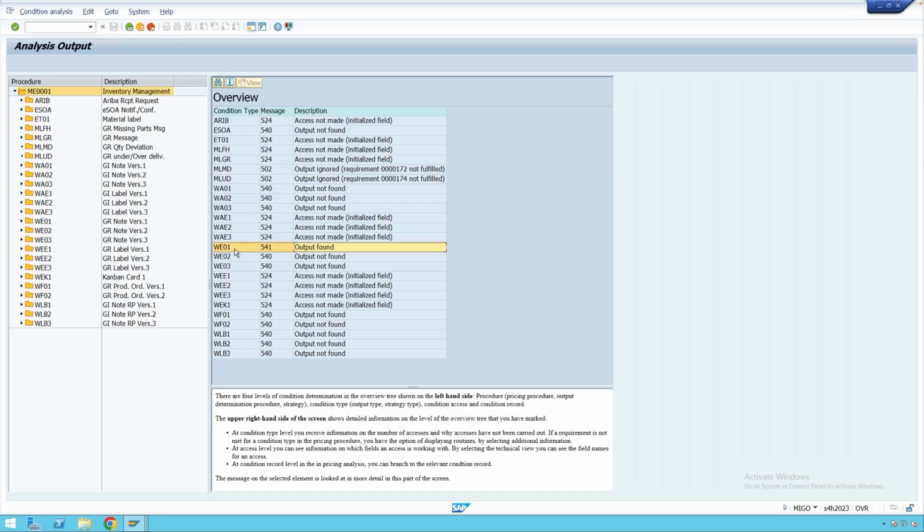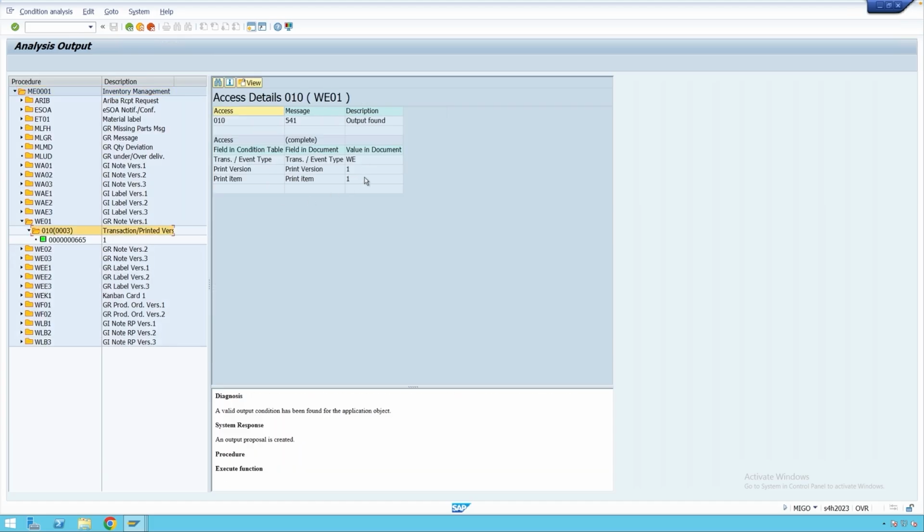So you can see the system tells that WE01 was found. And if you go to WE01 here, you can see this particular access is there. If you expand this and click on this, you can see this particular combination has been found in the document, that is transaction type WE, print version 1, and print item 1. Now let's see how this print item field influences your output.